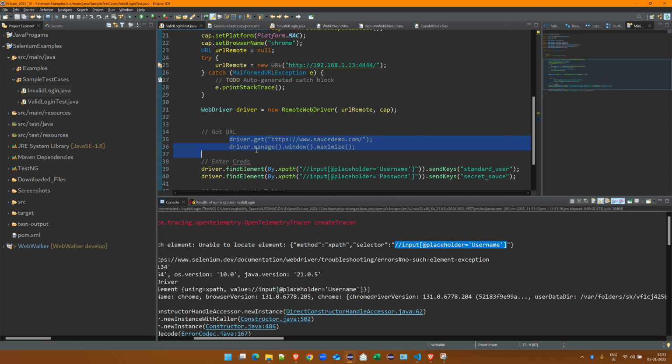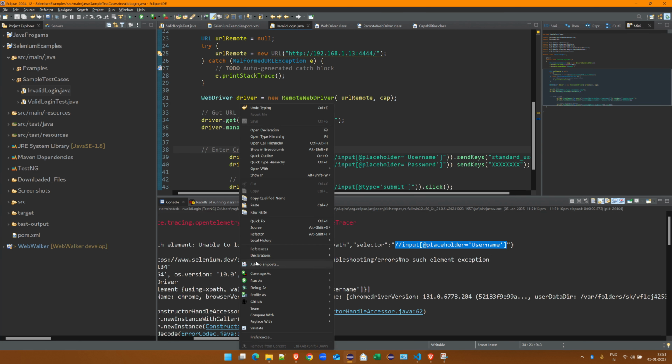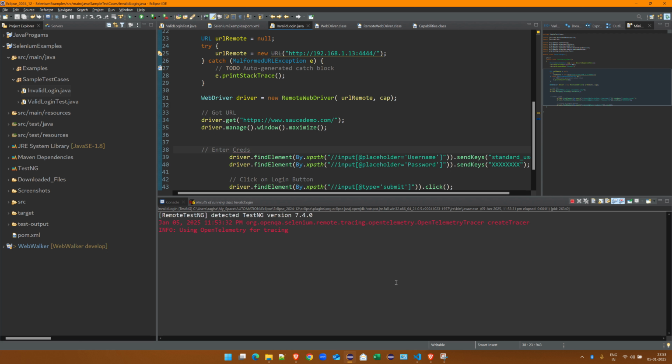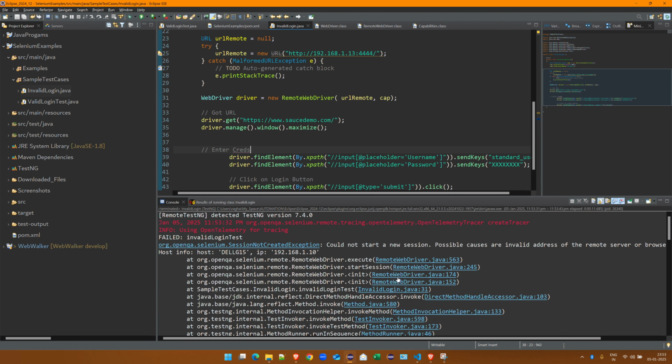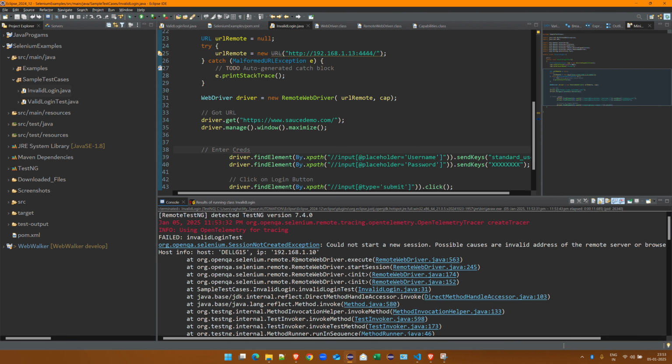Okay, so our test cases are ready. Let's just move this. I'm saving this as well. Now run this. Run as TestNG test. Okay, again there is some error. Let's see: could not start a new session. Possible cause: invalid address of the remote server. The server might have stopped right now.